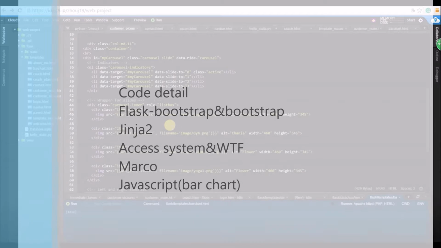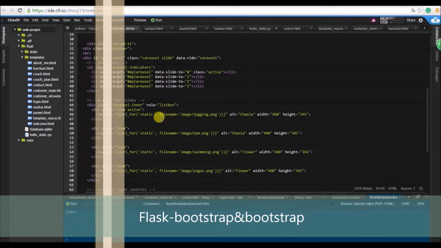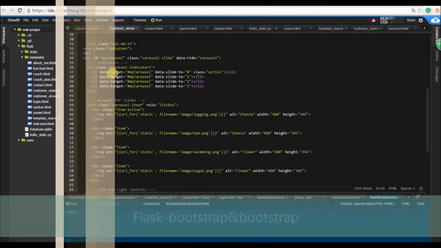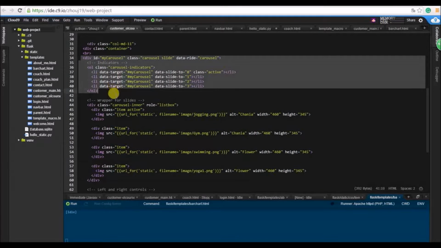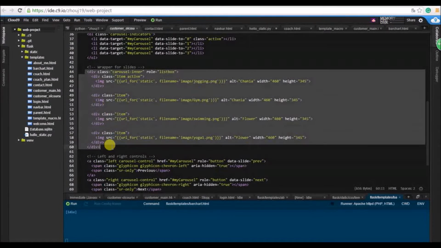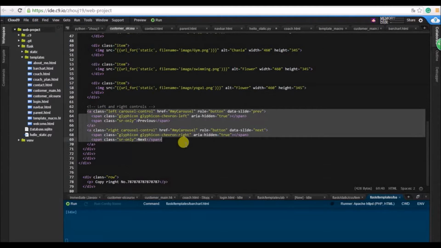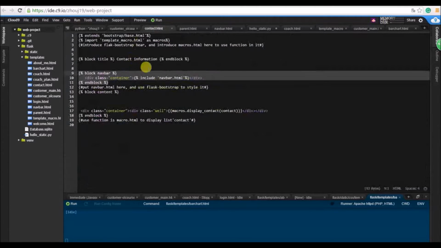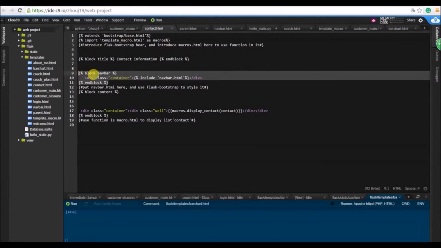I'd like to introduce my code details here. The first part is Bootstrap and Flask Bootstrap. Take the online course page as an example. As you can see, I use a carousel on this page. The first part is the indicator, and there is an image I put in this page. Finally, this is the controller to control rolling these images. And I also use Flask Bootstrap. There, I extend the base HTML from Bootstrap and use this HTML file to style my navigation bar in this page.